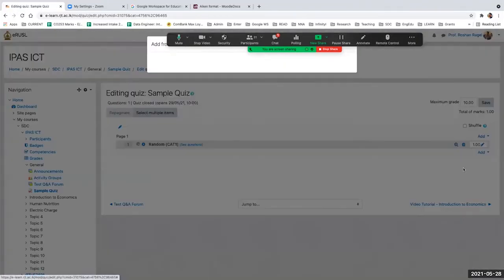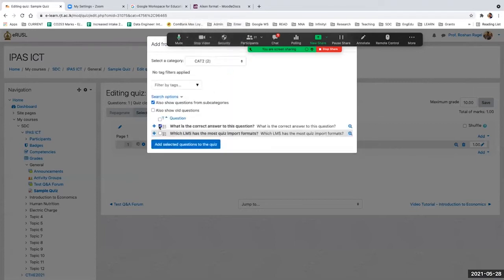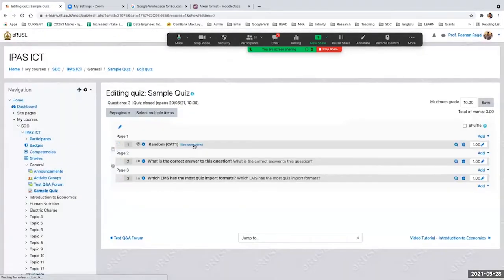I can also add a non-random question, just to show you. I can add the question from the question bank directly. Let's say from category 2, I select both the questions and add. So now I have made a quiz with 3 questions. Question 1 is a random question from category 1, meaning it will be either the first or second question from category 1. And from the other category, I have added both questions. So I'll get 3 questions in the quiz: 1 from category 1 out of the 2, and from category 2, both questions are going to appear.